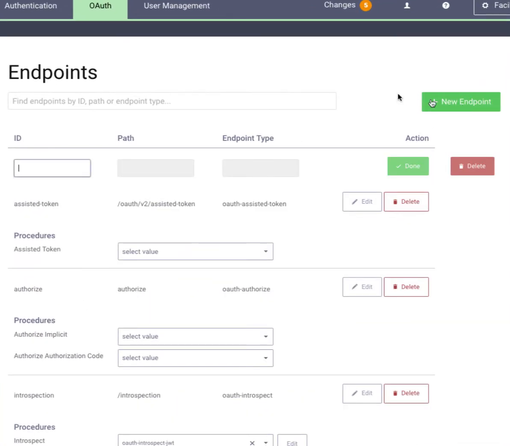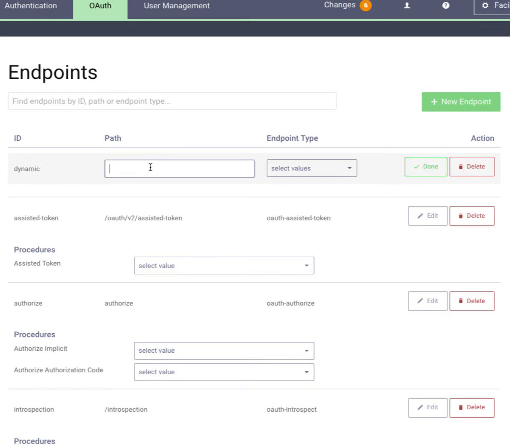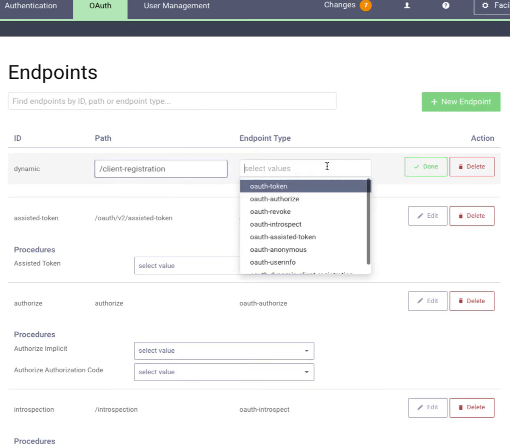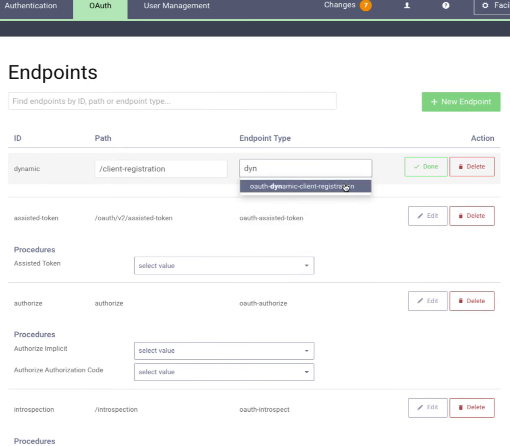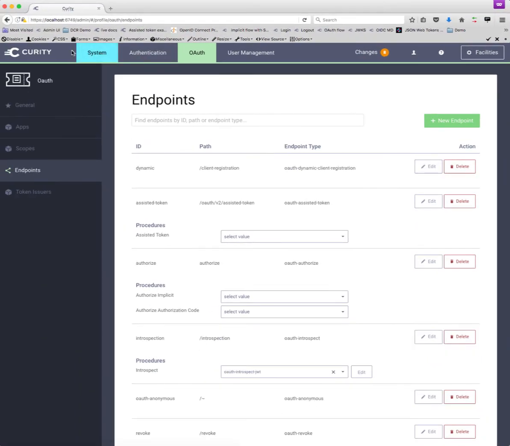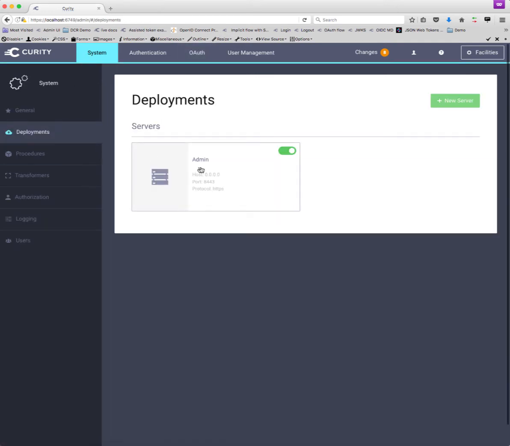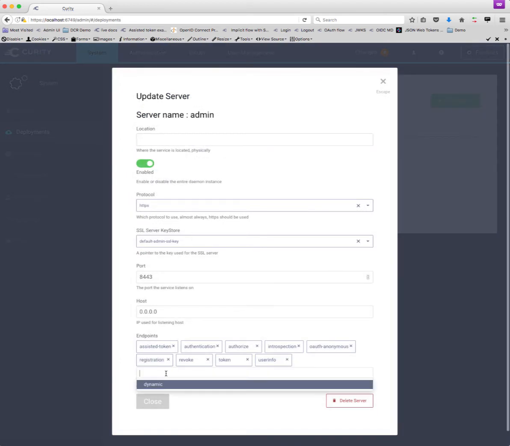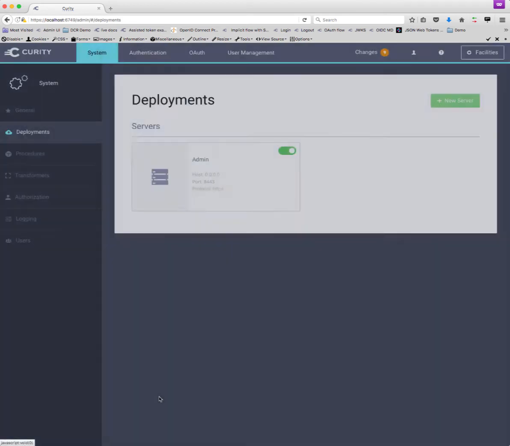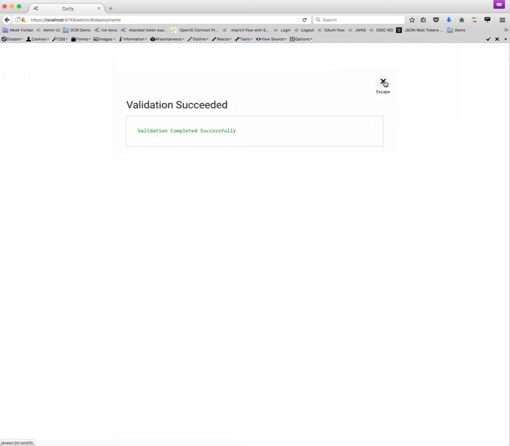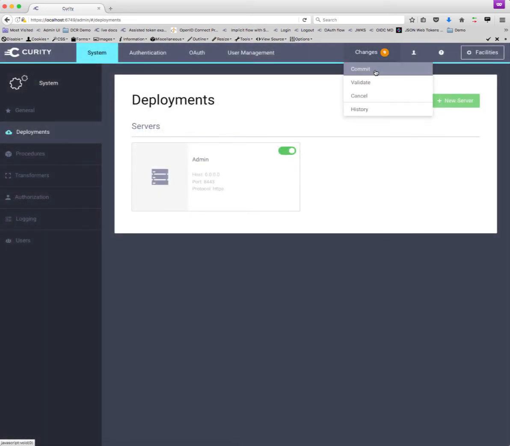So I can create a new endpoint called dynamic, for example. And I can select its type. And now I need to assign that endpoint to a server. So on the deployment section of the system, I can specify that my admin node will run this dynamic client registration endpoint. Now, as long as my new configuration changes are valid, I can commit those.